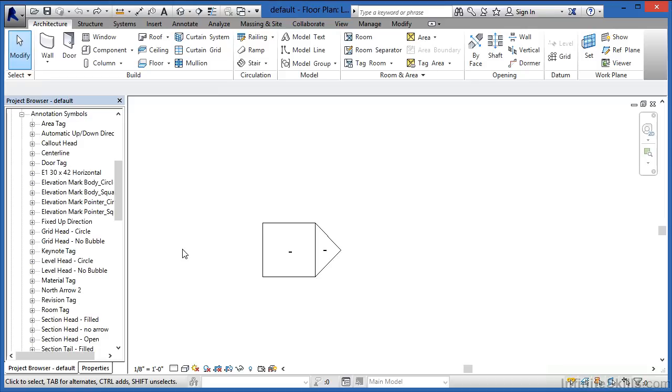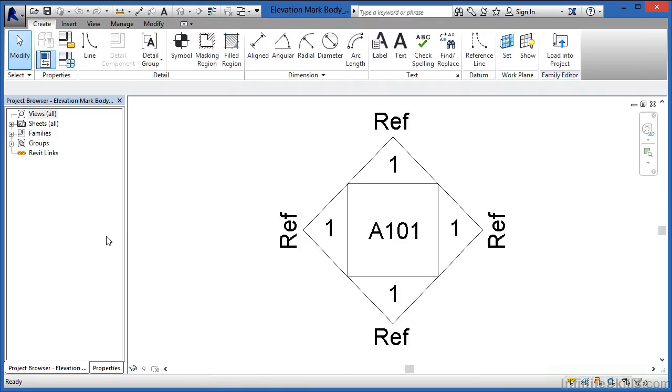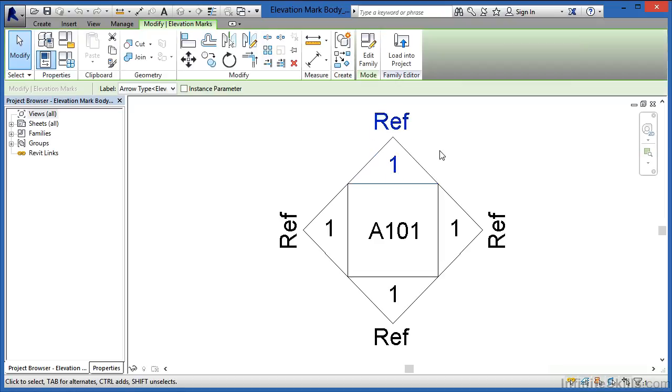Now, if I want to make a change to the elevation mark body, this is what you need to do. Begin by highlighting on the word elevation mark body square, right-click, and select on Edit. From here, it'll take you into the family editor. And what we're really looking at here is the inside of a family as well as 4 individual families that are surrounding it. The reasoning behind this is that each of these arrows are their own family.